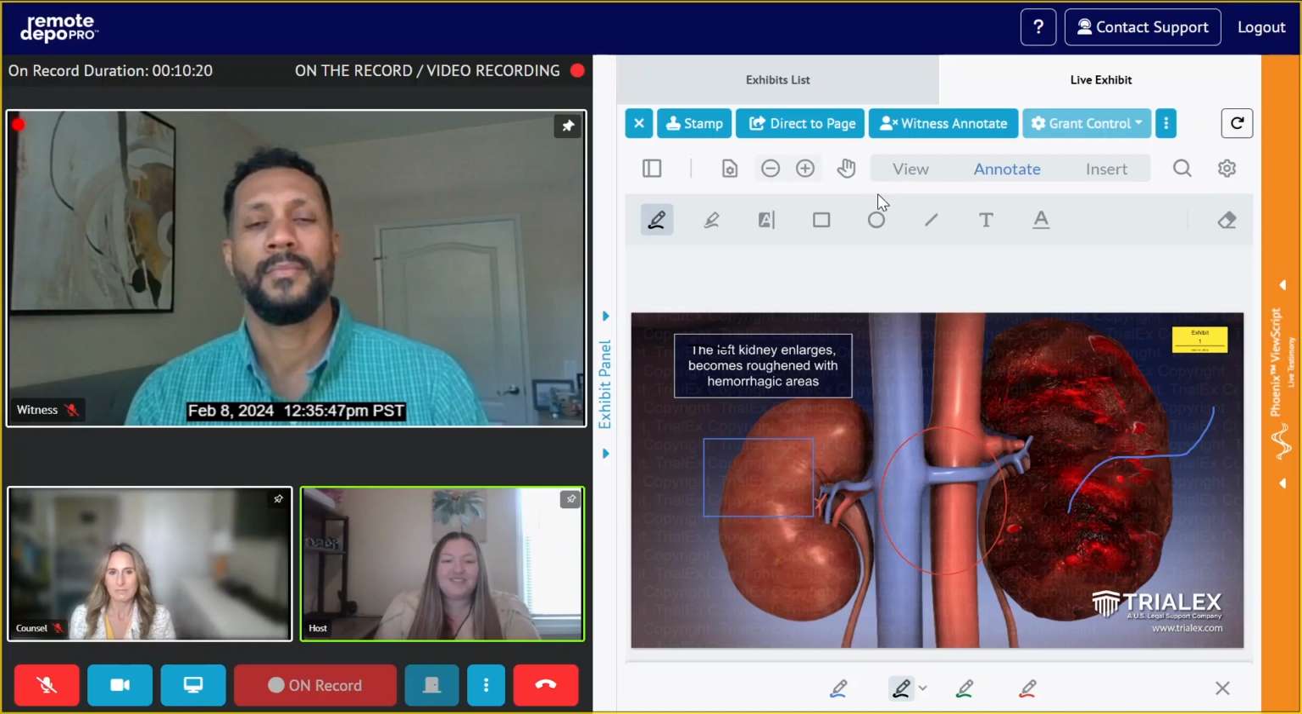All of the annotations that are made on this document are automatically saved as soon as they're made on the document, and they're viewable for everyone in the proceeding. Additionally, there are tools at the top like direct to page that will allow you to direct users all to the same page of a document that you're looking at, ensuring that everyone's literally on the same page. And we also have the Witness Annotate button at the top, quickly providing access to the annotation tools for the witness and revoking them once they have made the markups on the document.